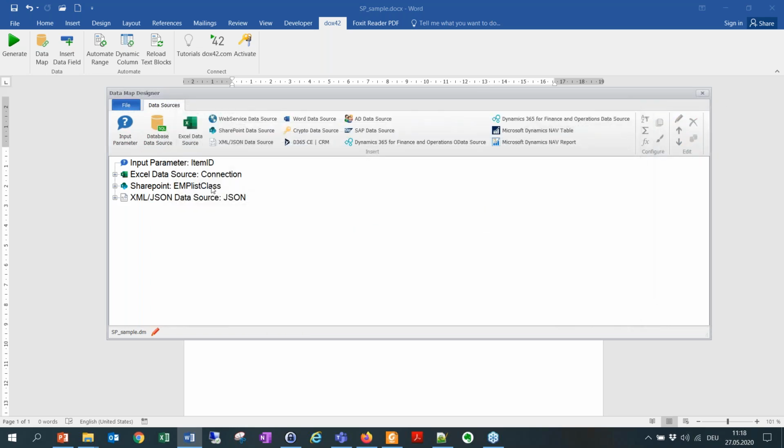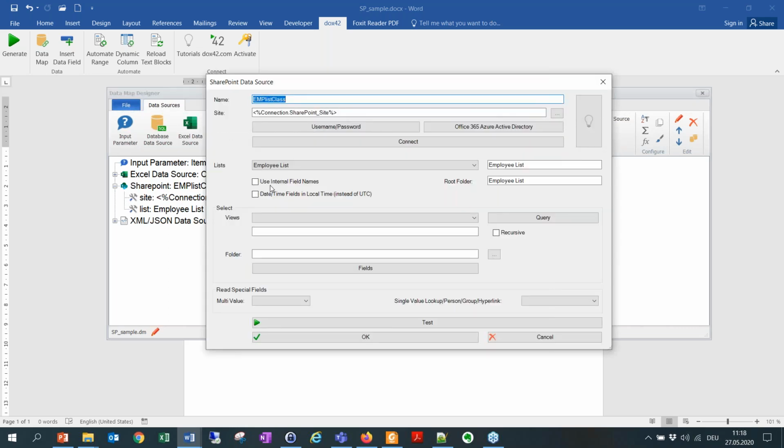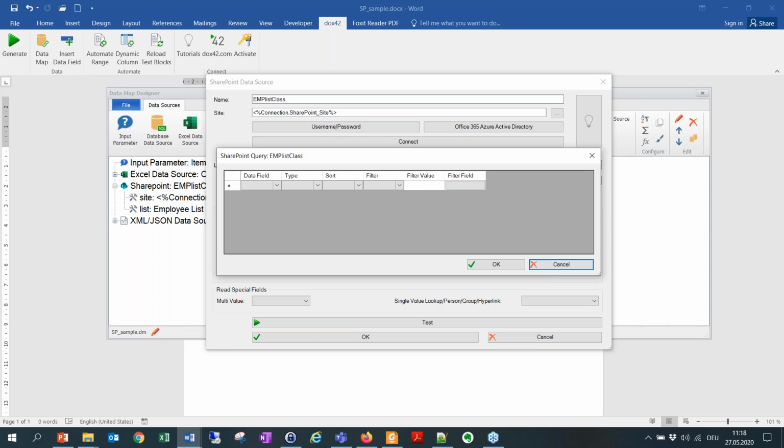And there's one more thing. Now we have to add the filtering to the SharePoint. So we need to filter this ID with the SharePoint ID. So then we get the 3 IDs from SharePoint listed in our document. So what we do, we open our SharePoint data source again, and there is the query button. So this is where you can add your queries with SharePoint.